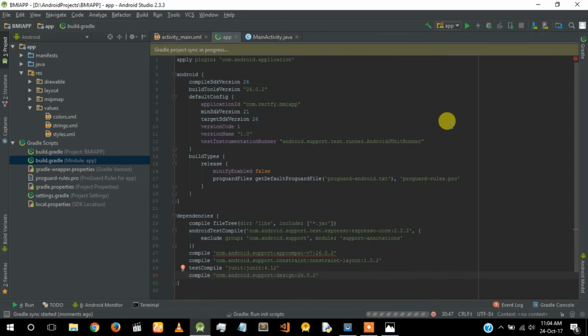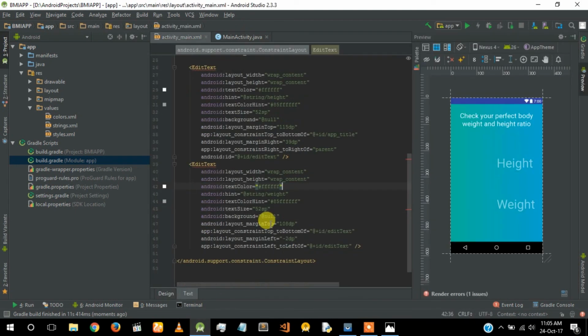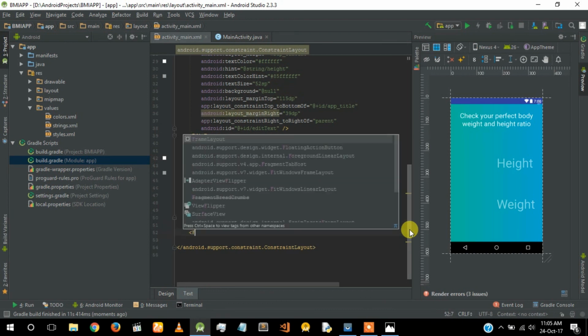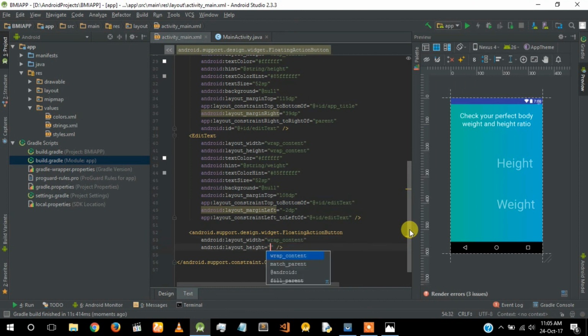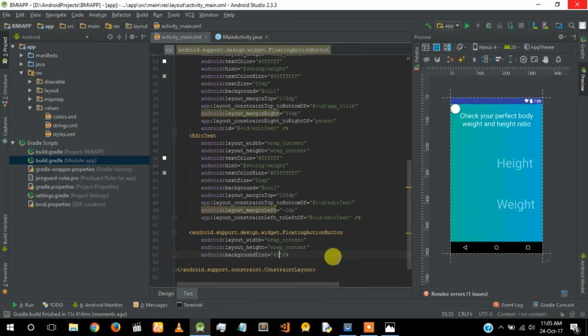So I'm clicking sync now. Yeah, it's finished now, so we can use that floating action button. Go to text. I'm going to add a floating action button, wrap content. You can see there's a pink color for this floating action button. We can change it using a tint, backgroundTint. I'm going to give it a white color.